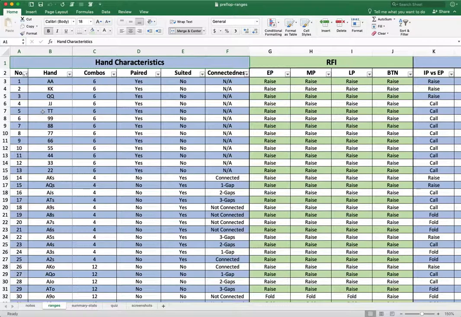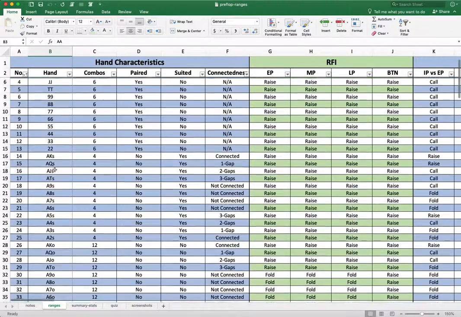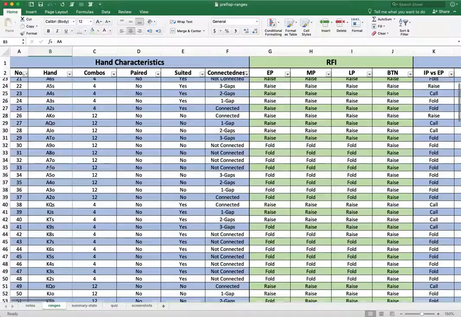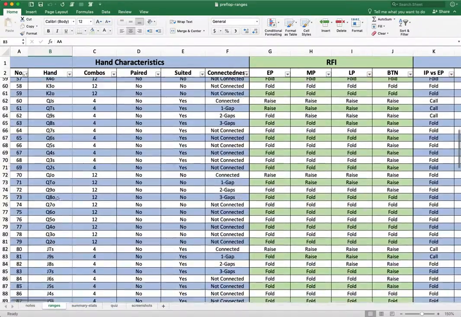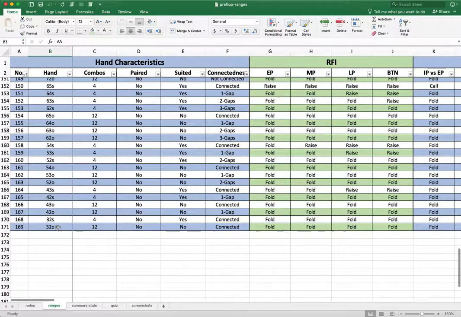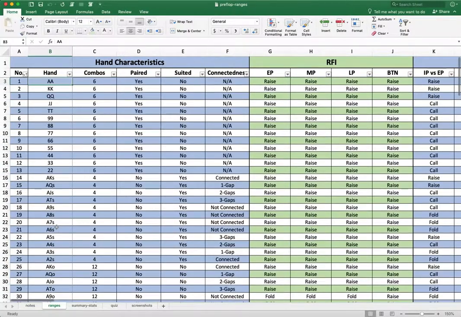So I'll start off with the ranges, and what this tab is showing is really all of the raw data that we have for every single possible hand that we could have preflop. So as we start here, we have aces, working down all of our pocket pairs, and then we have our suited hands, so suited aces to offsuit aces, suited kings, offsuit kings, etc. And you see here we have all 169 possible combos that we have for hands.